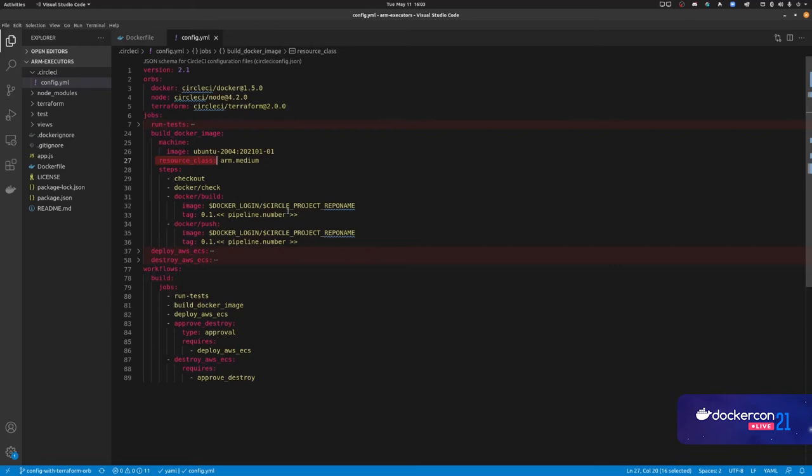Currently, CircleCI only supports the machine resource class. And the way that you define that you want an ARM virtual machine or resource class is you just define ARM.medium as a value for the resource class. And that will give you a medium-sized compute node to then execute your code on for ARM. Now, remember, in order for you to create ARM-compatible Docker images, you must build and compile using ARM hardware.